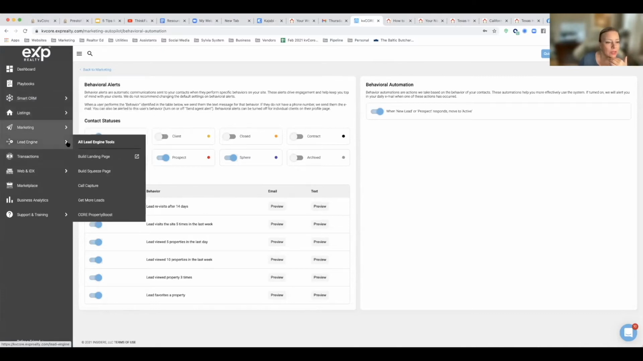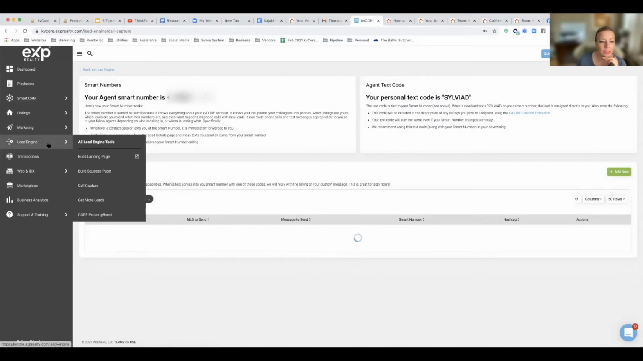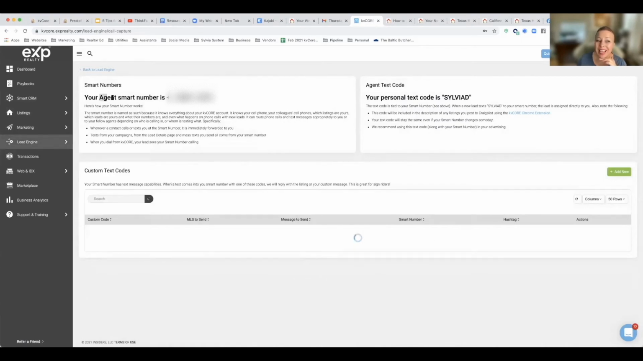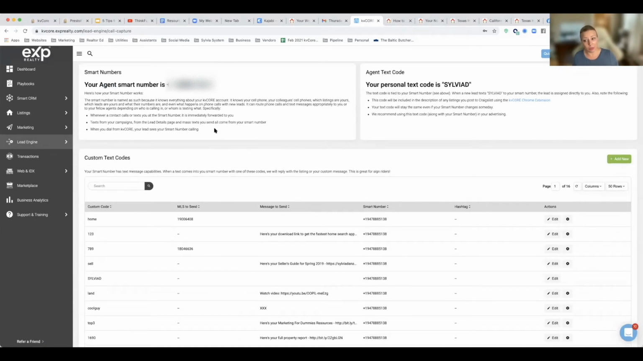So I'm going to go here to lead engine and call capture. And you'll see if you go to lead engine call capture, it'll tell you if you have an agent smart number or an office smart number. An agent smart number means you're paying $27 extra a month to get your own personal smart number, which I am. Or if you aren't, it's going to say your office or perhaps company smart number, and it'll tell you what your company smart number is. That means whoever calls this number, it's going to get round robin. Or if they text the number, it could feasibly get round robin.